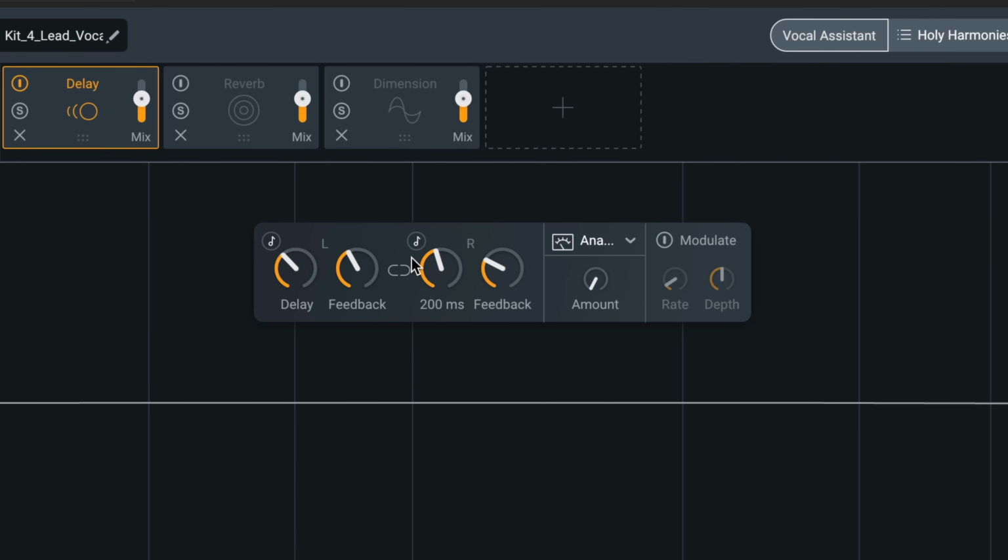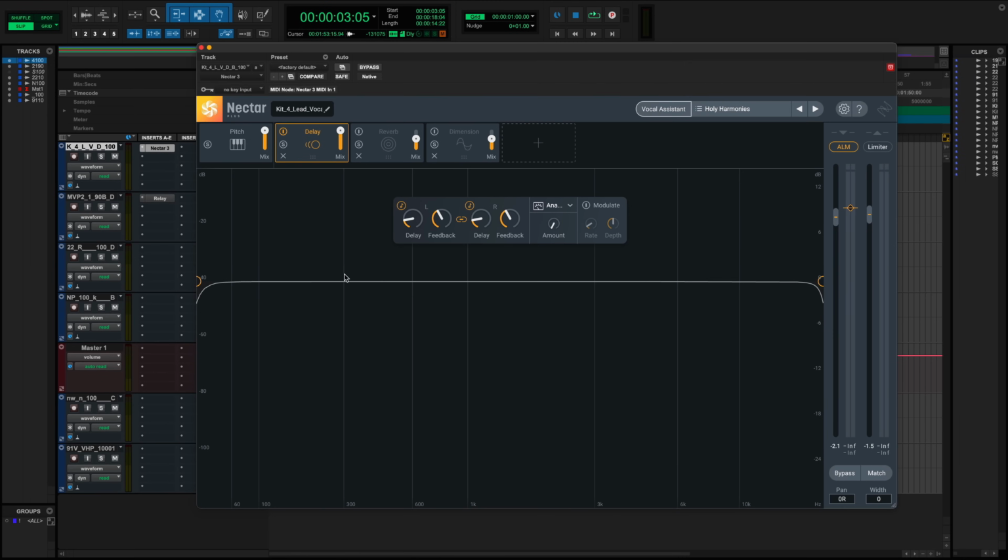So what I'd like to do is just mess around a little bit. I'm going to sync things to the host tempo, and let's do a really quick, snappy delay sound here. And I'll bring this all the way wet to 100% so you can hear what this sounds like.